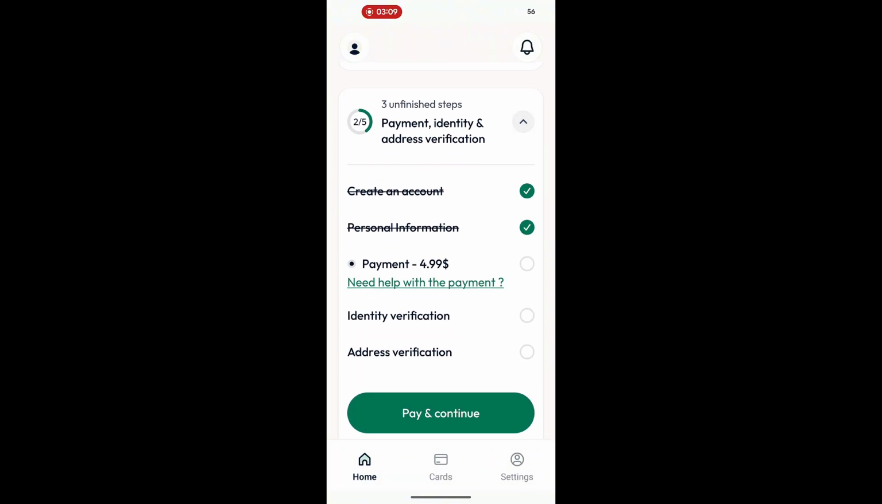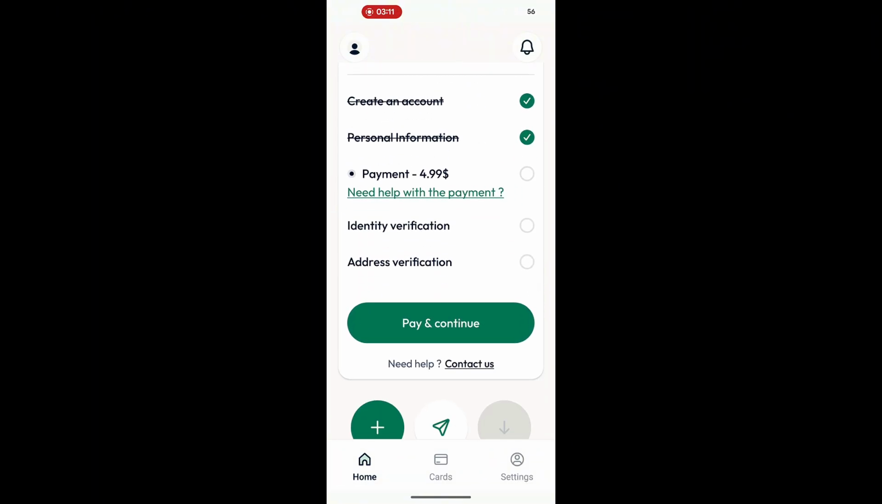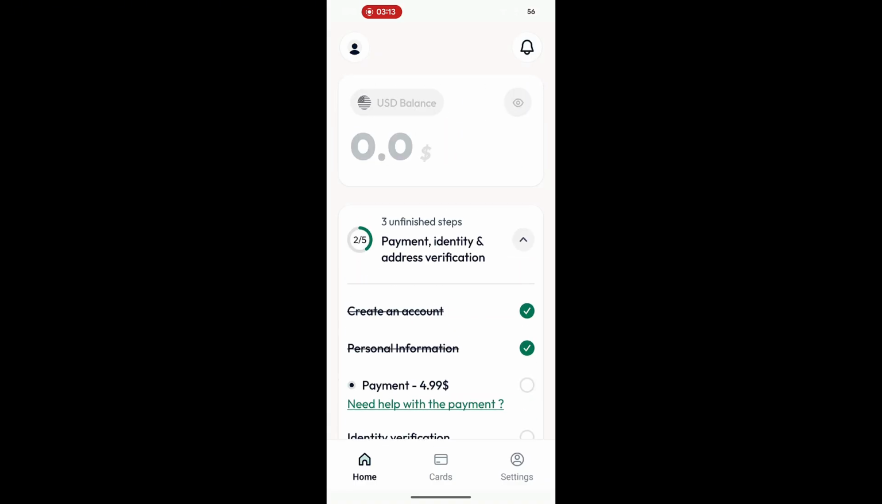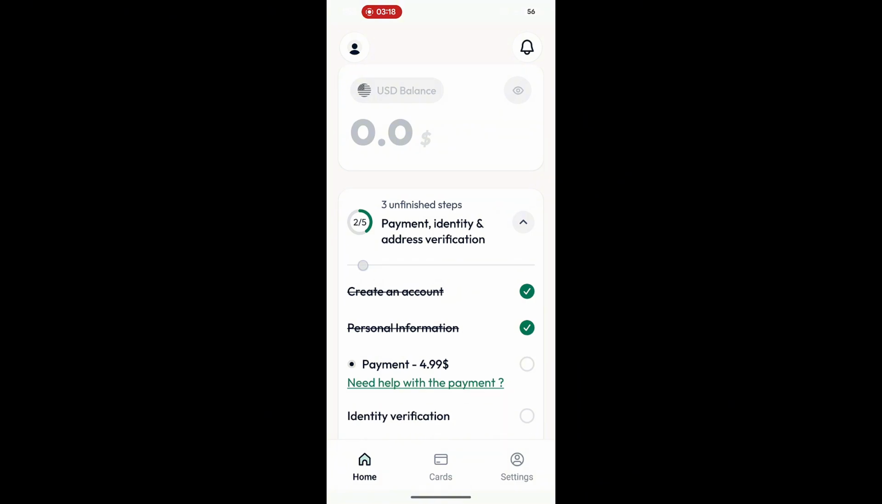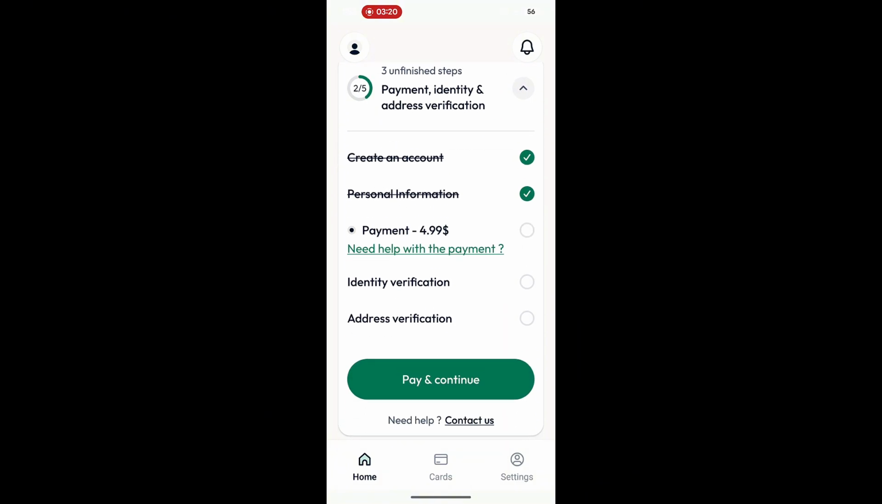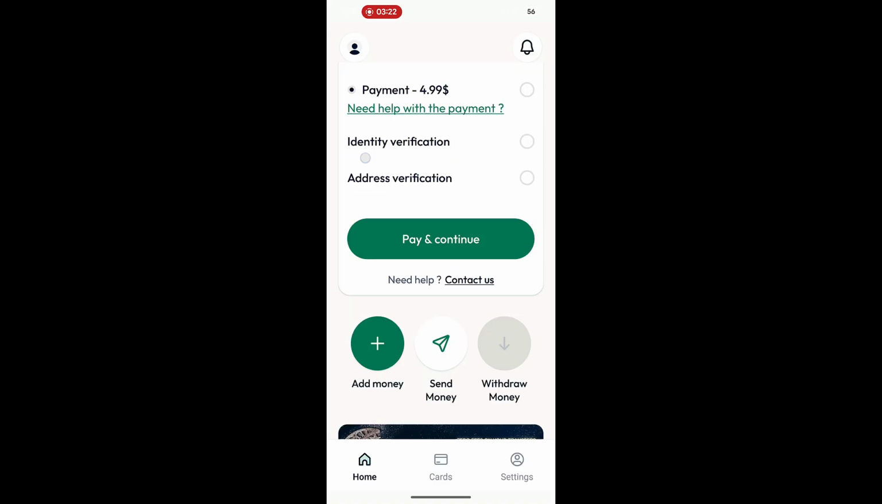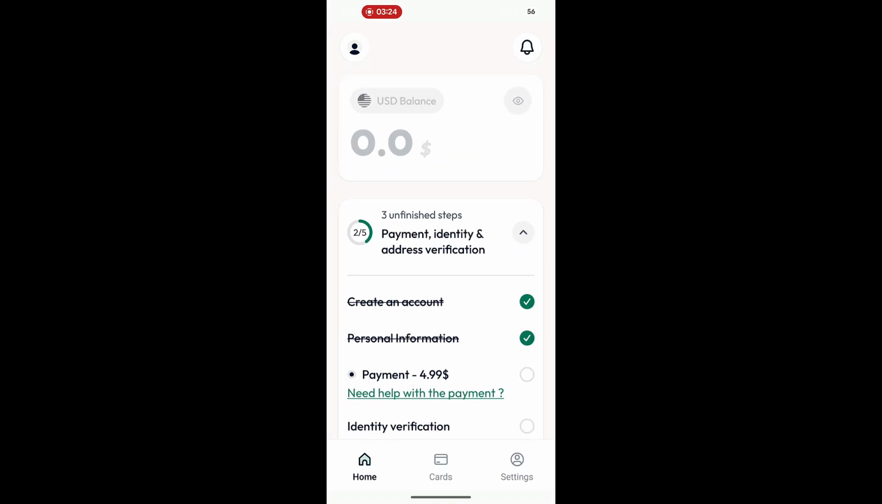After that, it's going to be processing the payment, the identity verification, the address verification, and then you will have a bank address on your account. You need to pay, you need to verify identification and the address verification, and then you will receive a bank account, guys.